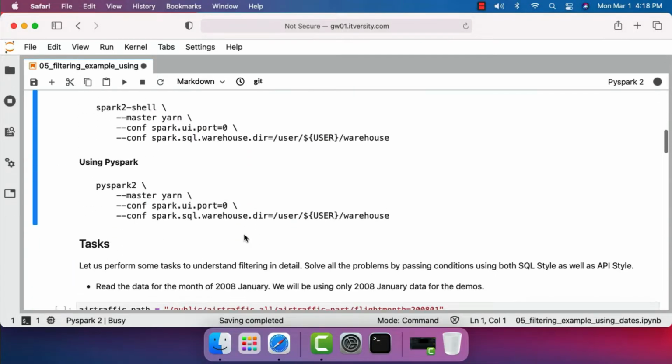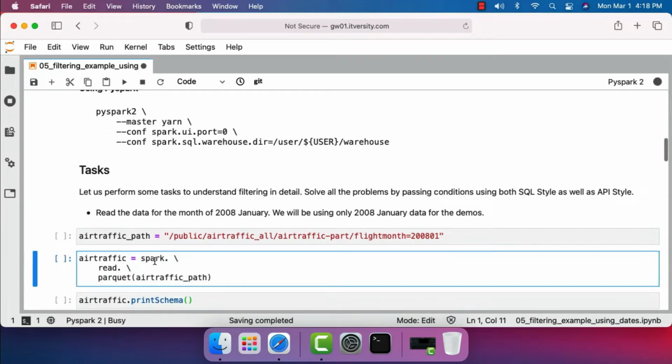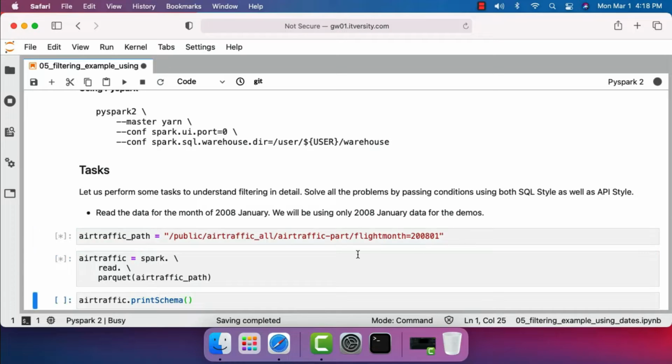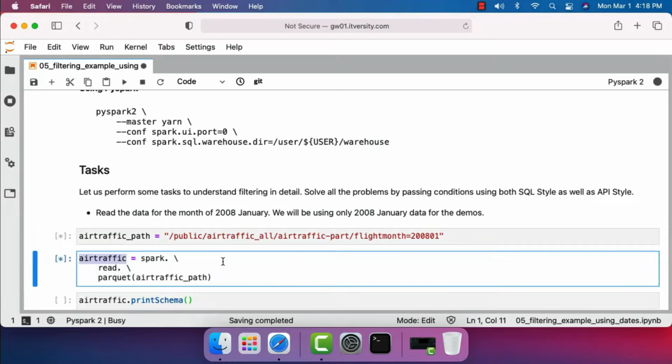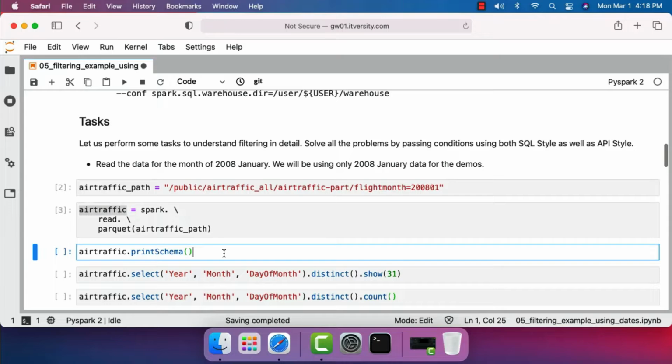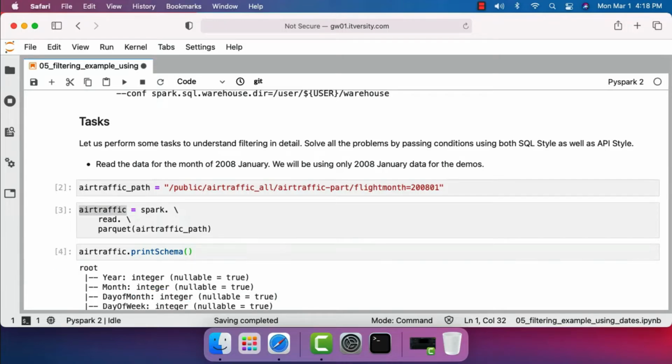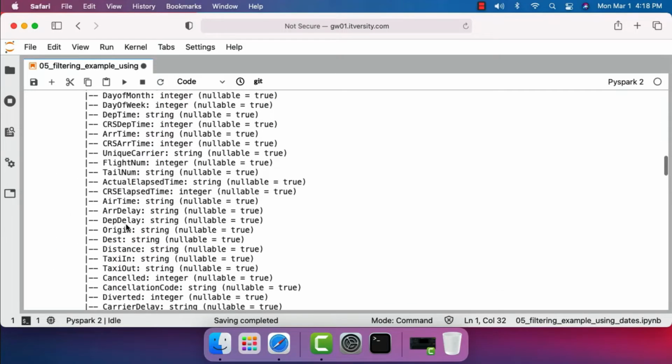Using this Spark session object, I'll be creating a data frame by name a_traffic. This will contain the data related to 2008 January. Let's run these two cells to make sure that we have created the data frame by name a_traffic. Once the data frame is created, we should be able to preview the schema by running this. You can see the fields in this data frame. We have all these fields in this.